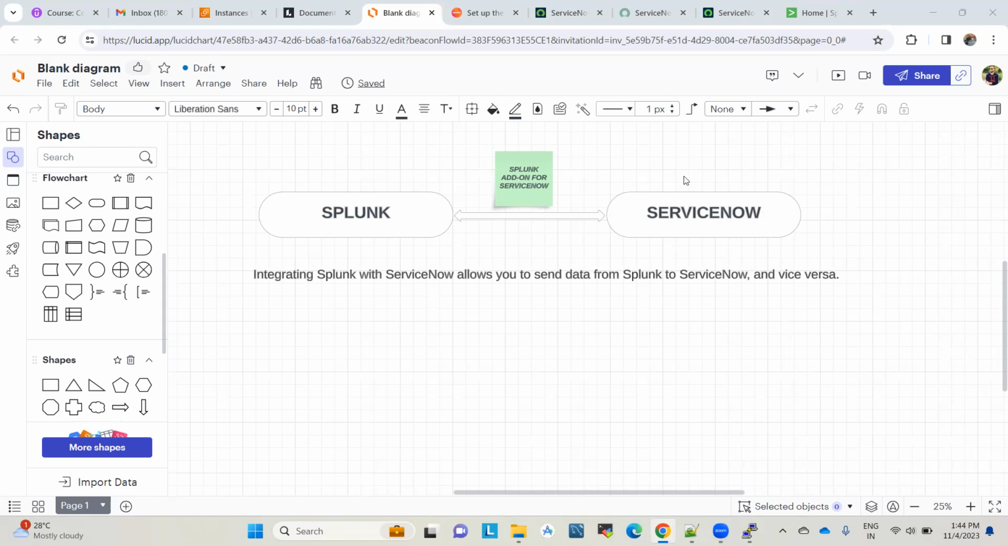Okay, so today we are going to see integrating Splunk with ServiceNow. Before we jump into the lab part of it, I just wanted to give you an overview, mainly of what's the use of integrating Splunk with ServiceNow.